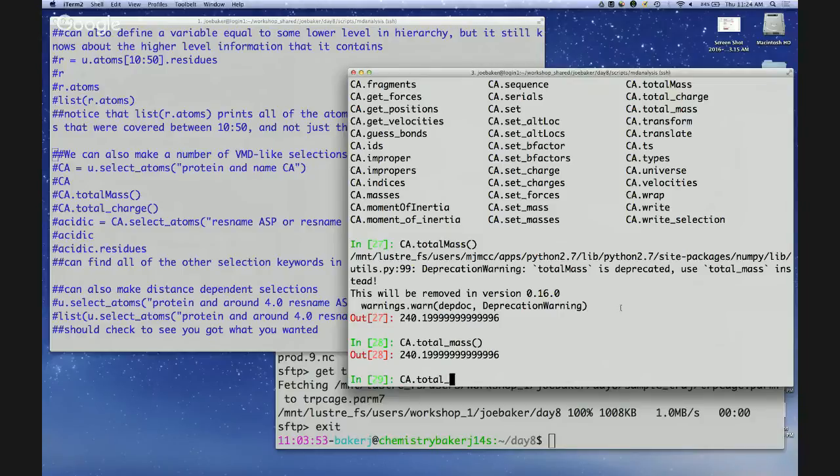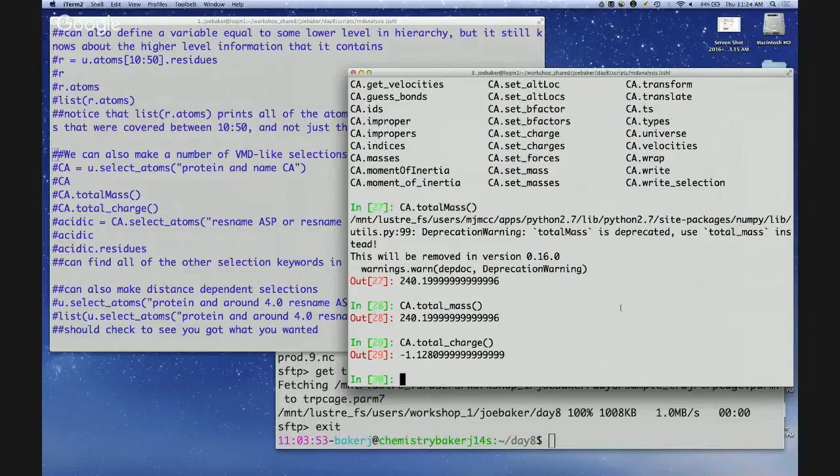You can calculate total charge. So let's do total charge. And that tells you the total charge on all of those alpha carbons.